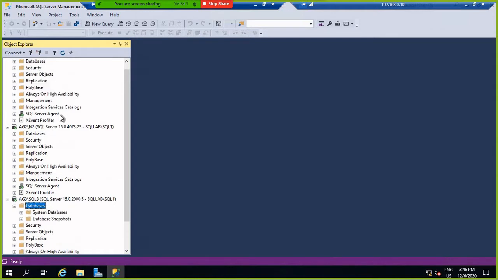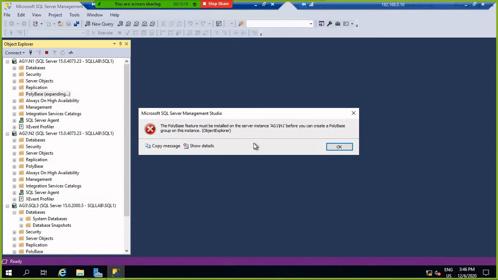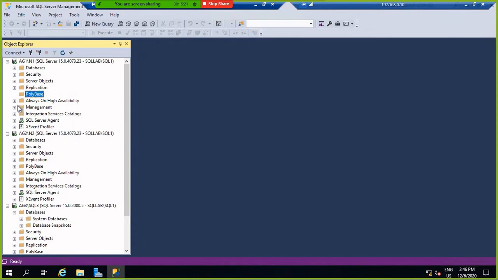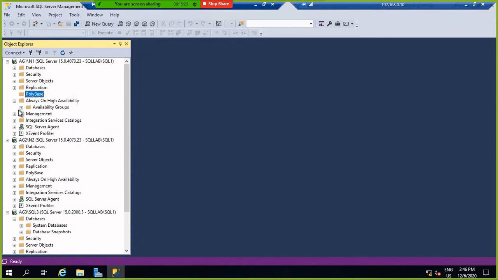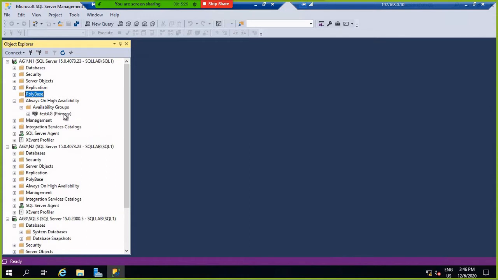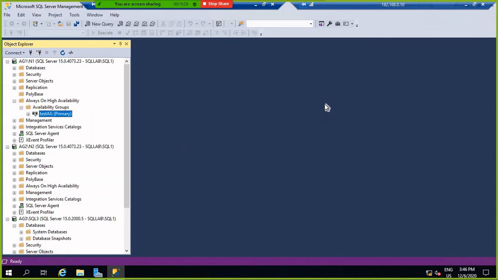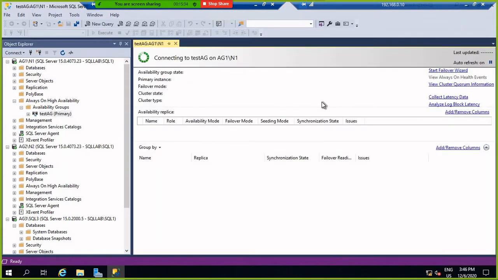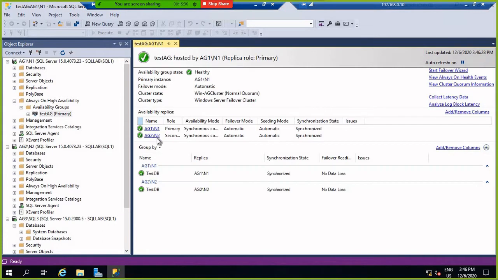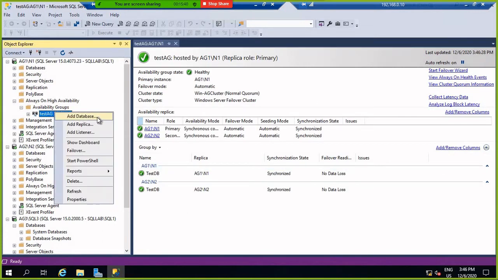So just see here, if you remember how to check the health of the AG in SQL, just show the dashboard. It is healthy now. Okay, so this is the existing one.